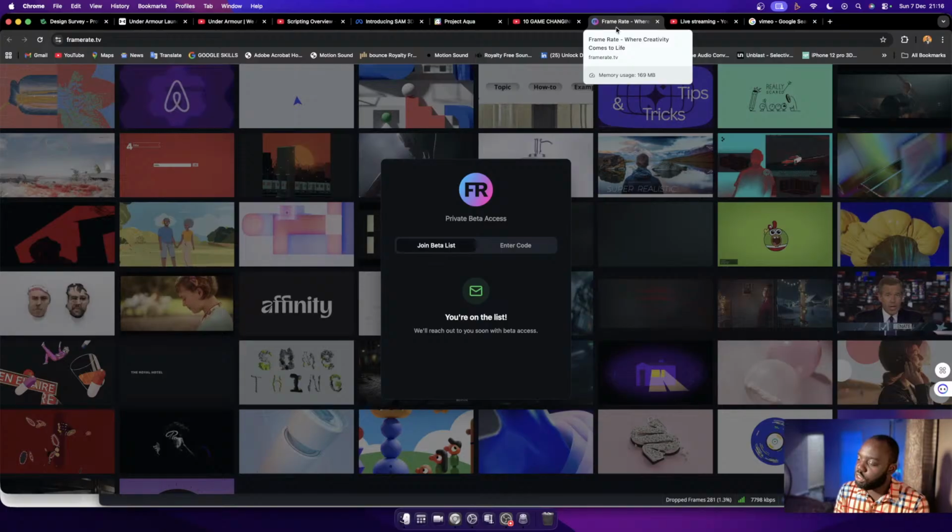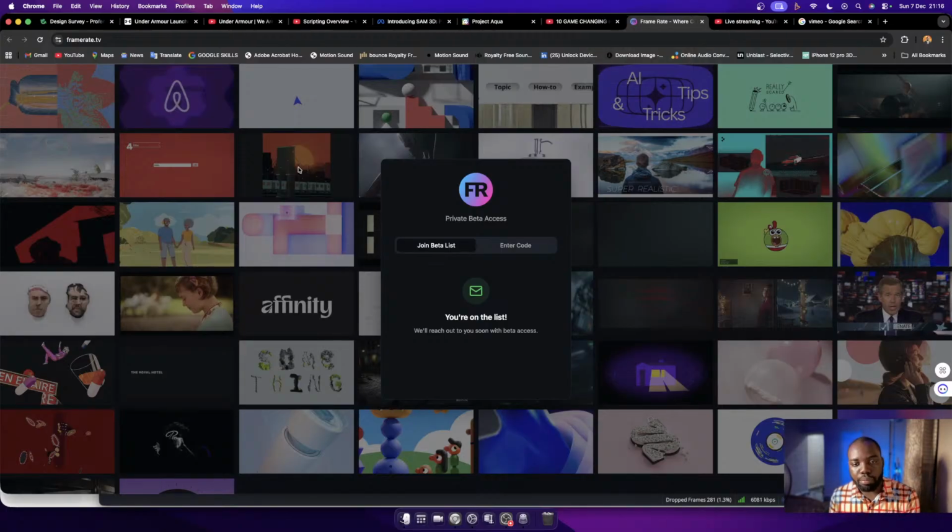So the site is not fully launched right now. Basically, you can join the beta list, and for example, I've applied for the beta list also. So all you just need to do is put your email address and the link to your portfolio account. So it's gonna be crazy when it actually launches.